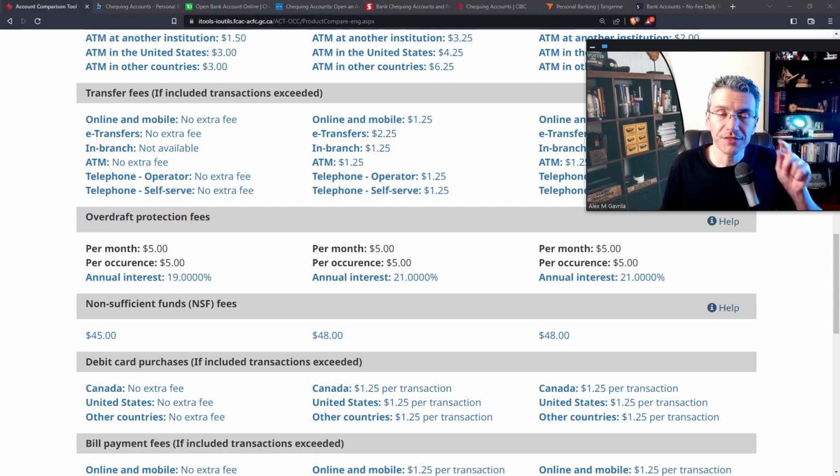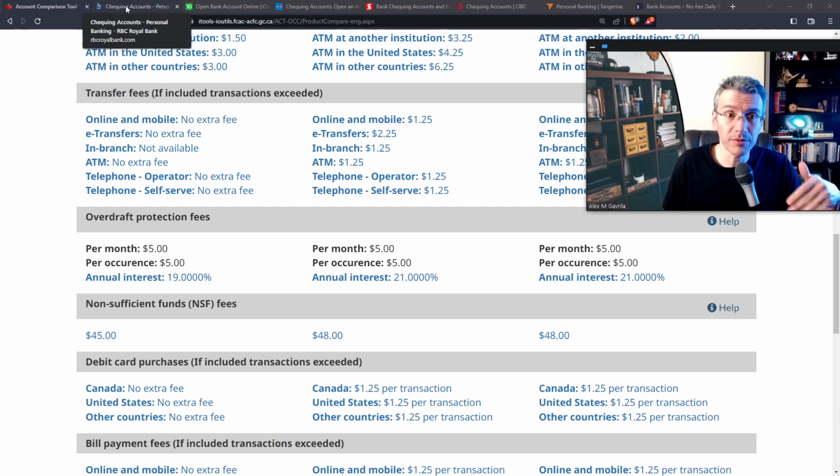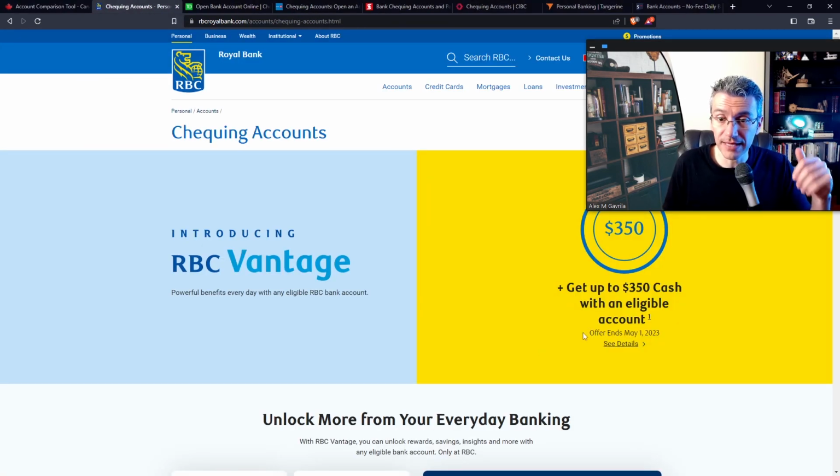Now, come to think of it, there's one more section of the website that doesn't really exist, and that's special promotions. Different banks will have different promotions for new customers or for very specific circumstances. For example, RBC right now, up until May 1st, 2023, will give you $350 back for signing up for a new account. Again, there's a few additional terms and conditions.